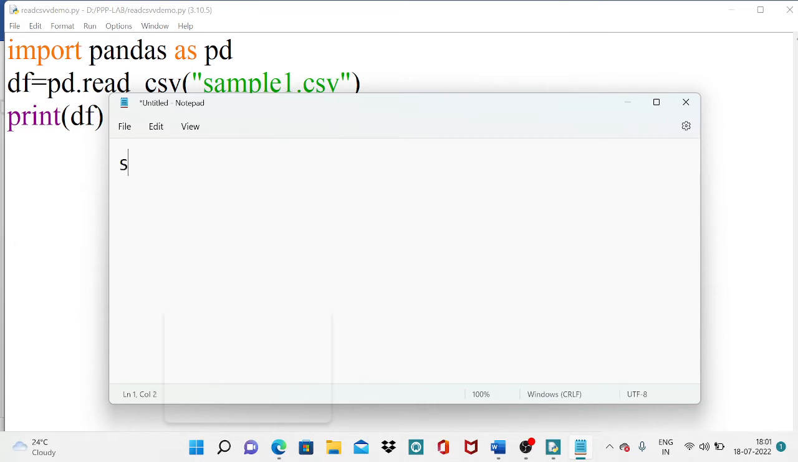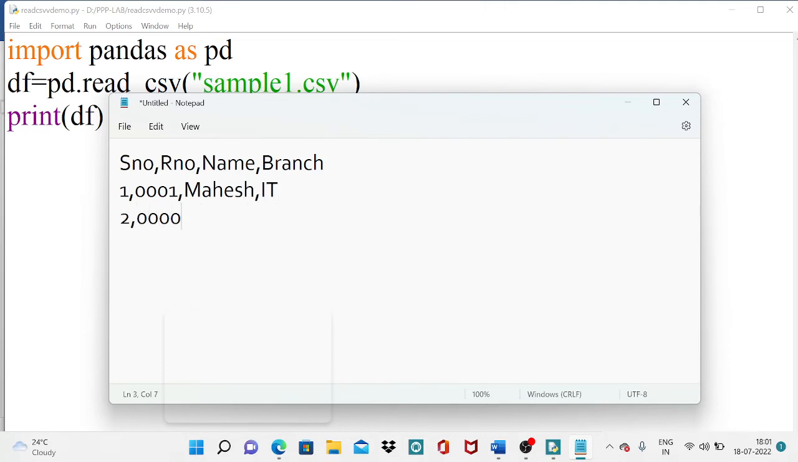Here, comma separated values means the first field is the serial number. Assume that I am going to maintain the records of students: serial number, roll number, name of the student, and branch. Now what is the first student? Serial number 1, roll number for example 0001, name Mahesh, branch suppose IT. Next serial number 2, roll number 2, Suresh, branch. Then 3, Viresh, and branch name. Like that I am going to provide 4 to 5 records.